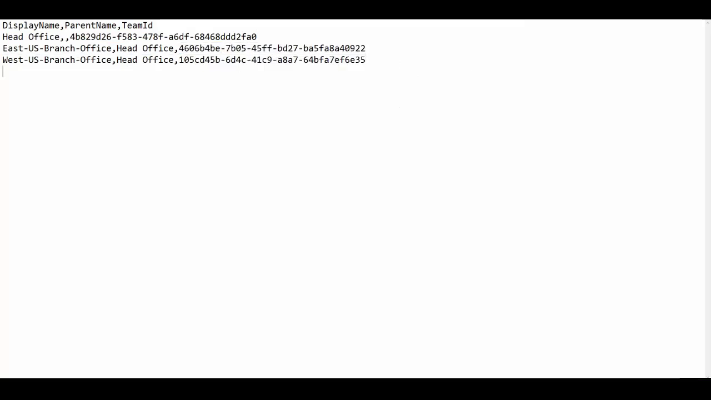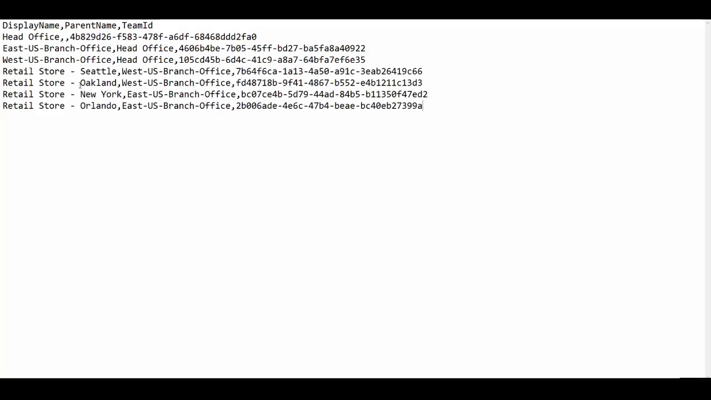And now finally we're going to define our leaf nodes, the ones we're actually going to publish tasks to. So I'm just going to copy them over here. And as you can see now, they are called as display name retail store Seattle, retail store Oakland, New York, and Orlando, respectively. And as parent name here, for Seattle and Oakland, I've defined the West US branch office as the parent name. And for New York and Orlando, I defined the East US branch office as the value for the parent name column.